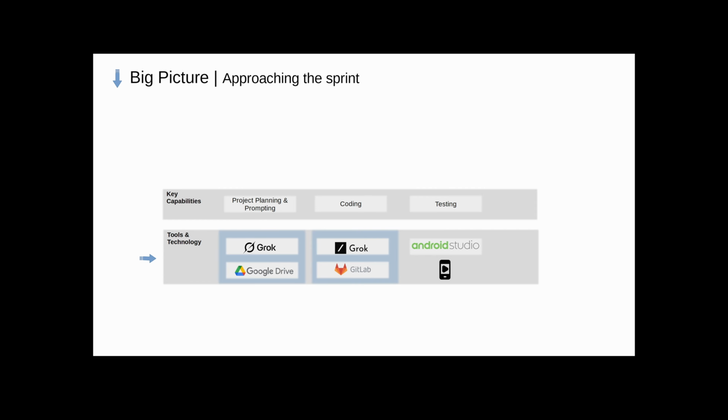Grok Build then creates a code branch in GitLab, makes the changes locally, and waits for me to verify. I'll manually apply the changes to my real device using Android Studio, test it, and then I can move forward from there. One important piece I'm not showing on the slide is a file called claude.md.